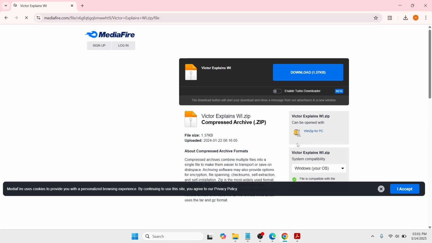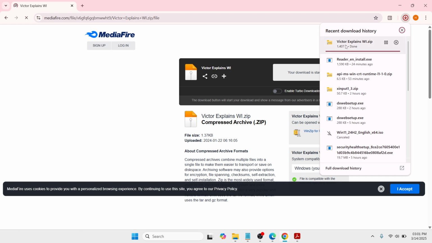And there you go. You will be redirected to this zip file. Just click this Download and wait until the download is done. Once it's done, just check it here. It says Done. Just wait until an arrow icon appears here.